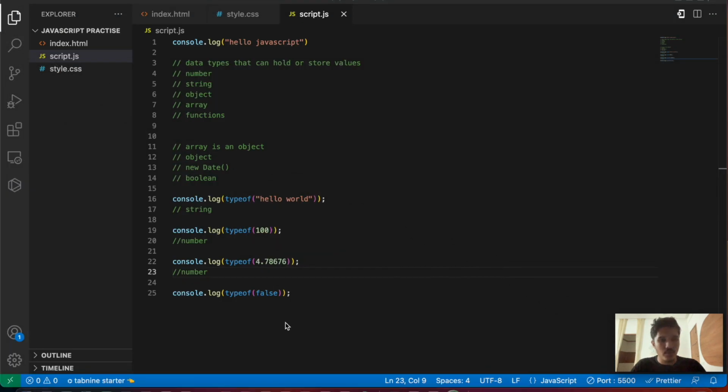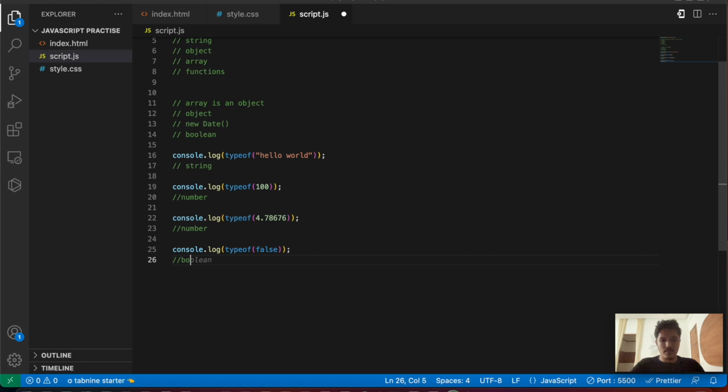The next thing we are going to do is check the console.log typeof. Let's pass in a random array, which is going to contain some random numbers.